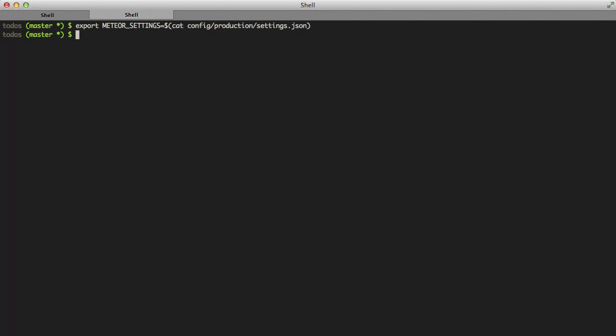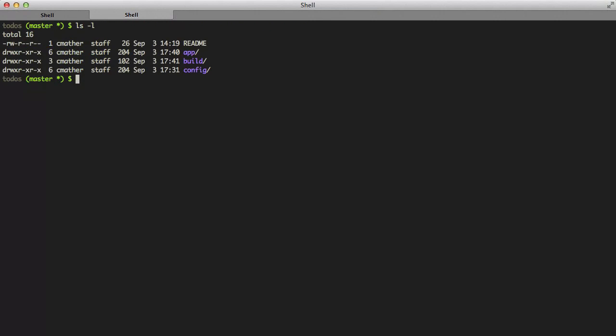And to see whether this worked, we can use the echo command and then print out the METEOR_SETTINGS environment variable value. And there we have it, so it worked properly. Next up, we can run our application from the build folder using the node executable like this. Node, build, bundle, and then the main file.